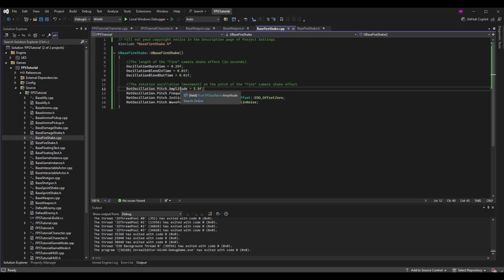I set it to 5.0. This is how intense the rotation oscillation is going to be. So 5.0 is relatively mild. Then you have the frequency, which is how fast this is going to do it. 1.0 means once per second. I played around with this and this was the value I thought looked really nice. But this is basically how fast it is going to run through this camera shake movement.